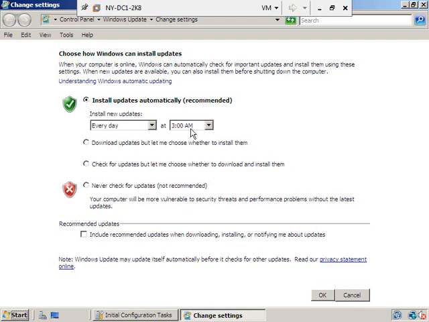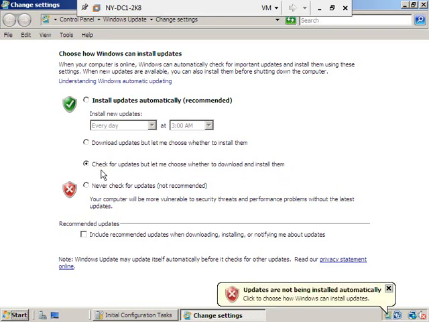We can install updates automatically. We can pick the time of the day that they're always installed. We can download the updates, but let me choose whether to install them. We can check for updates, but let me choose whether to download and to install them. This is my recommendation to you. Now, let me tell you why.